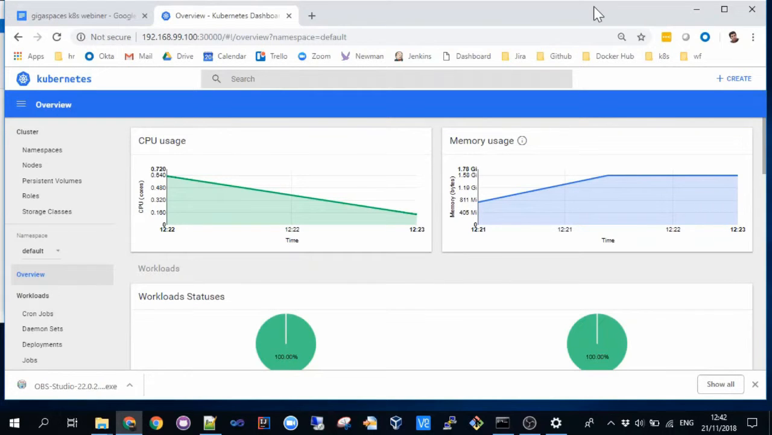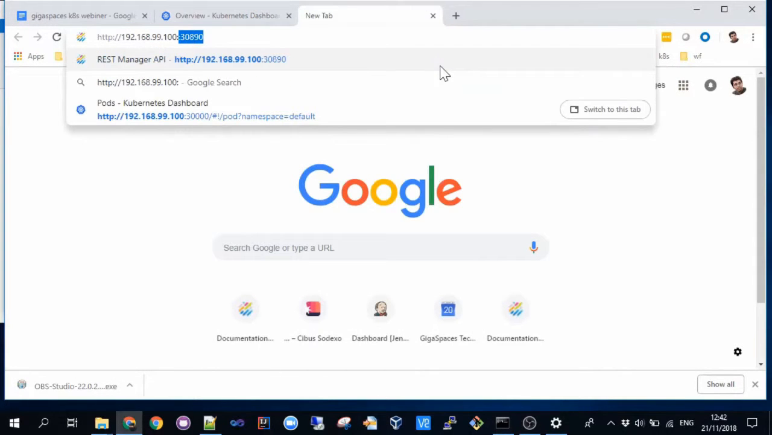So the next thing we want to see is the GigaSpaces management API. What we saw so far is the Kubernetes pods, but we didn't see any of the GigaSpaces components running within those pods. As you remember, we saw that a service is exposed. Let's use the same URL and open it in a different tab with that port.